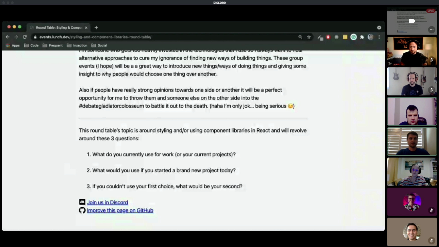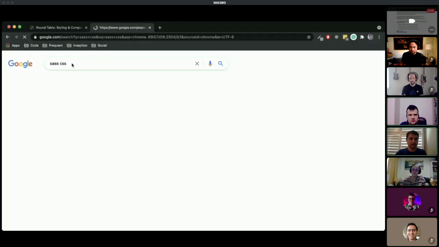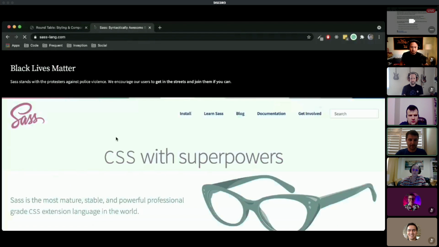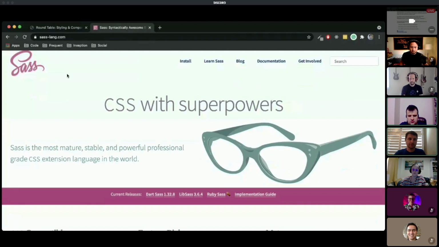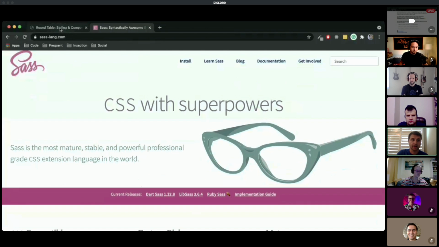But using SAS, so using the preprocessor, its immediate benefits, and probably the main ones I've gotten so far, are importing of the CSS files into another one and nesting. I'm sure I don't have to go into a technical deep dive.